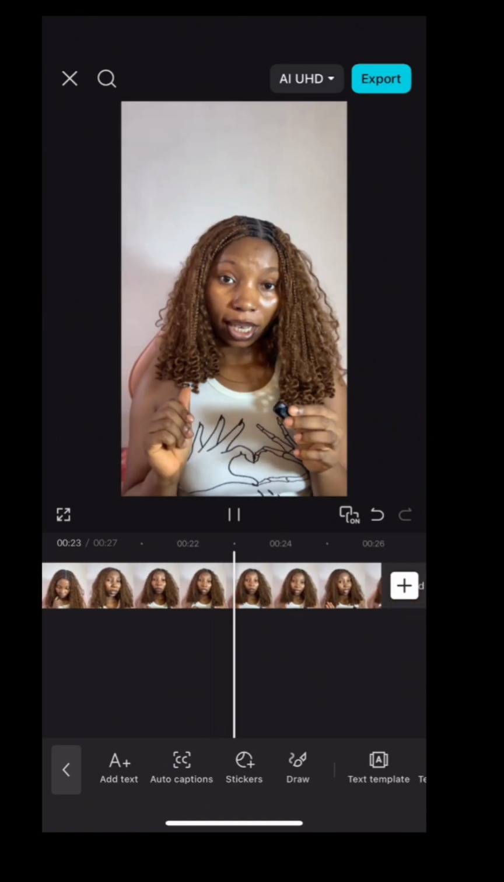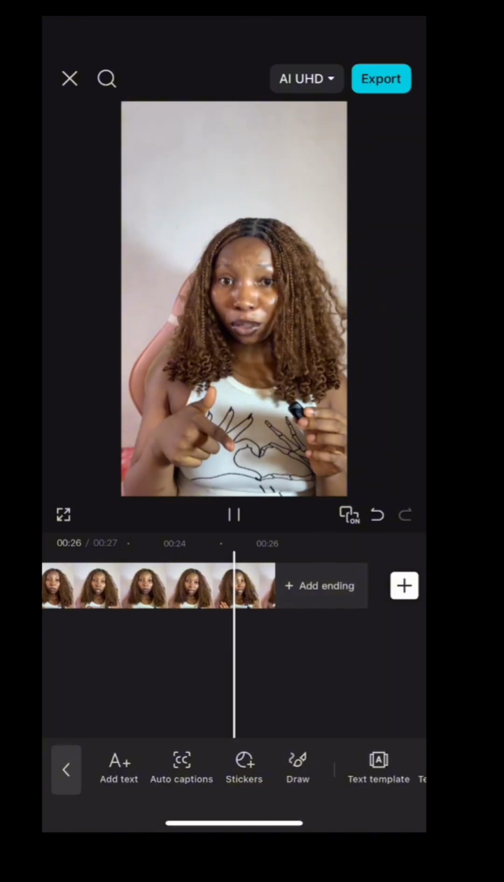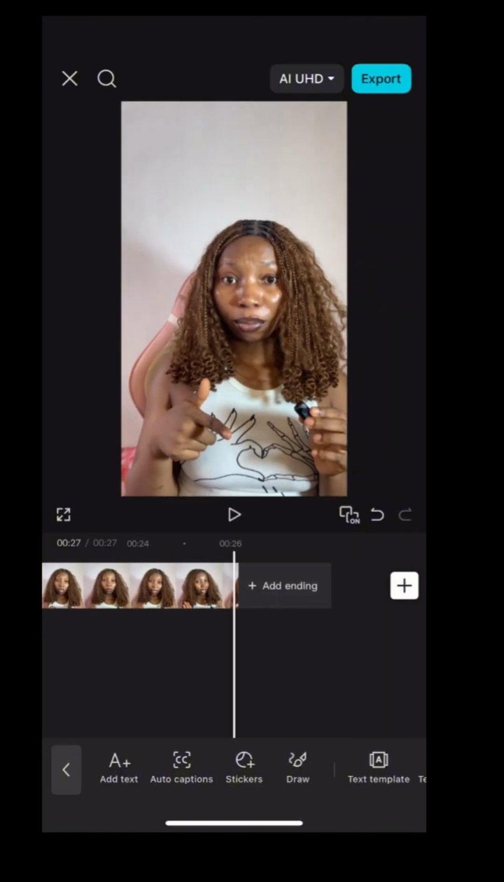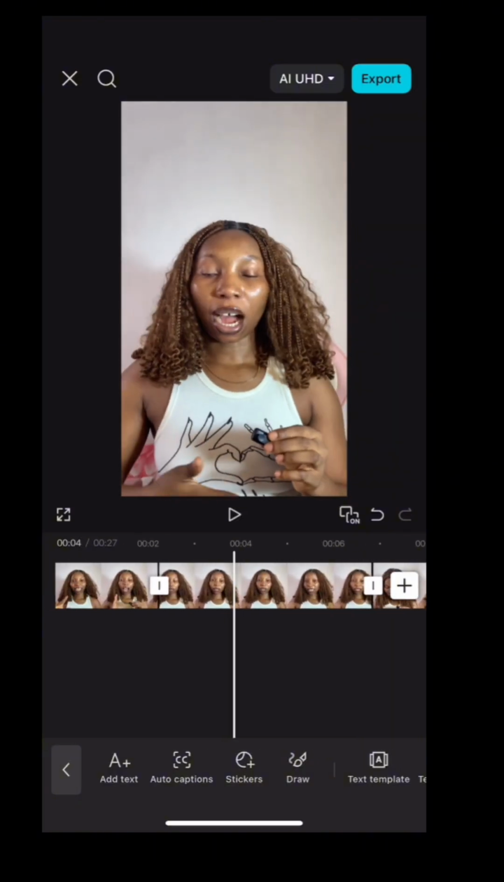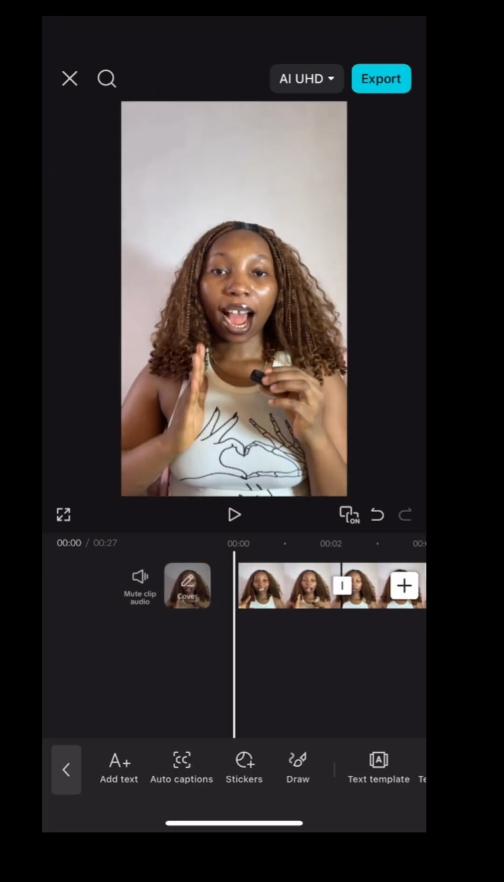Understanding how to clip properly and aligning it very well will make your video stand out. Once you're done, you review your work. The next step is to export it using the export button.